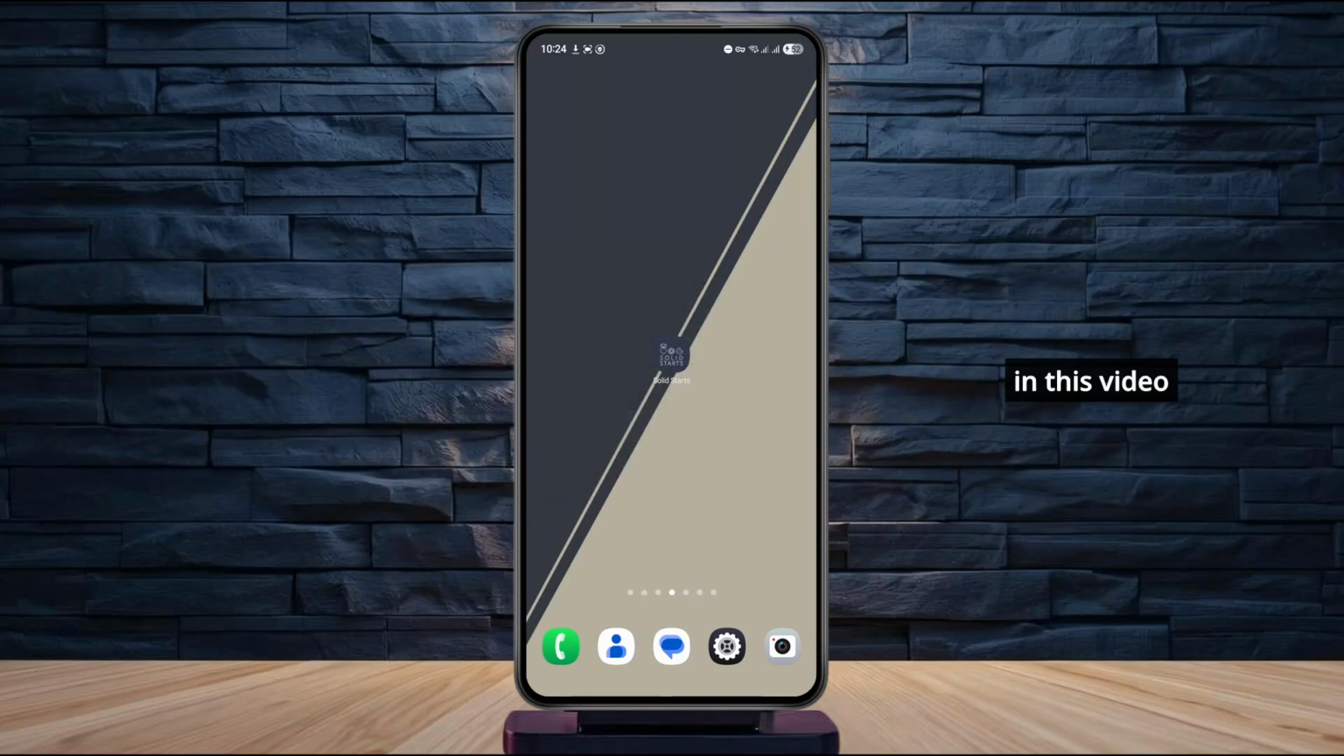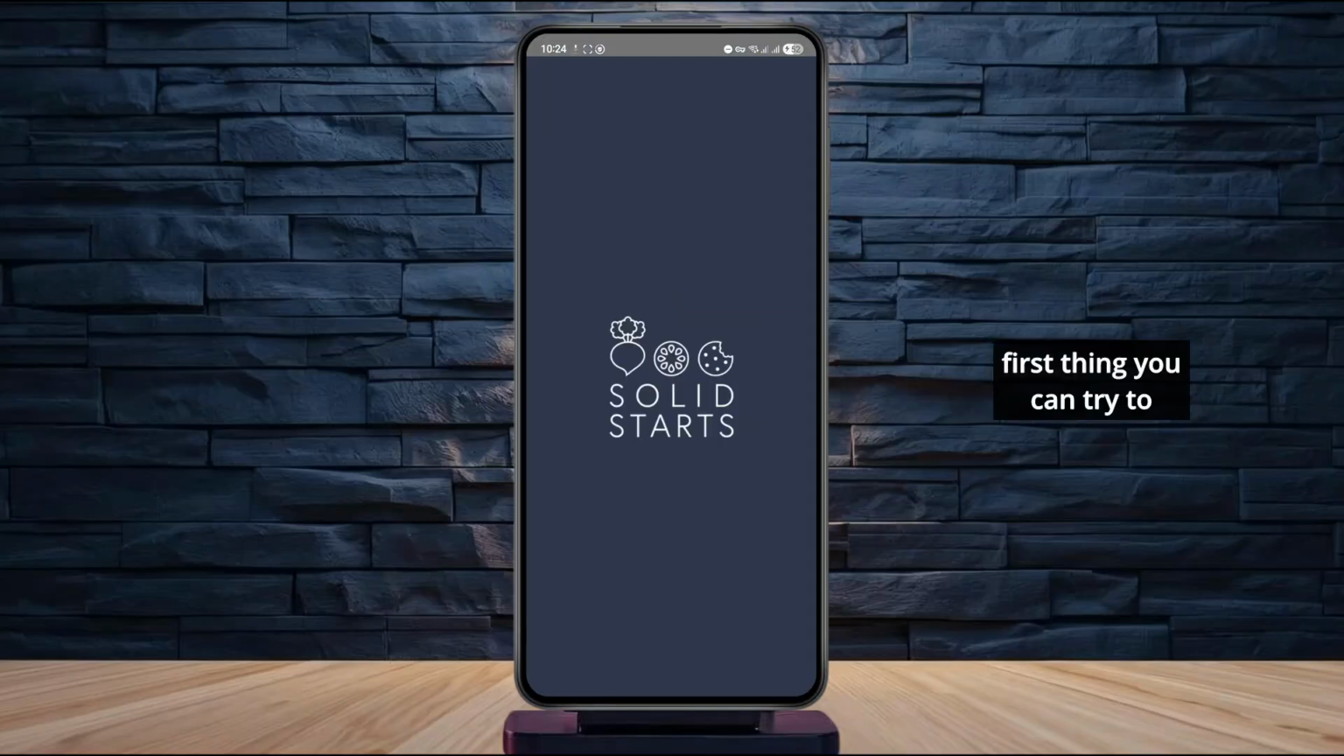Hey everyone, in this video we're going to be seeing how you can fix if your Solid Starts app is not working. First thing you can try to do is open up the app and make sure to log into your account if it's working.